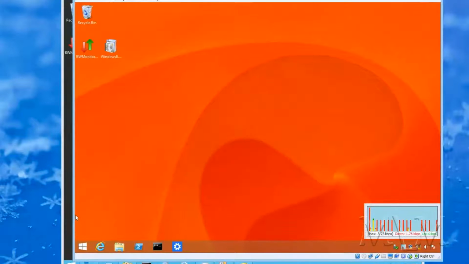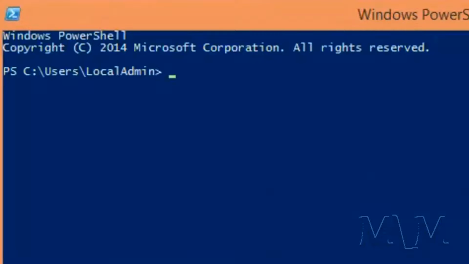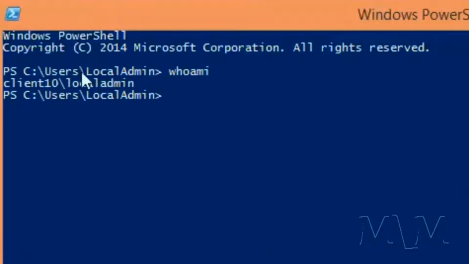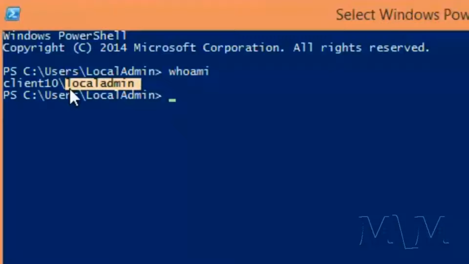First of all, here's client 10, here's DC01, alright? And right now, if I run whoami, you can see that we have local admin, which is just an account under the administrators group, the local administrators group. They're logged in, and it's client 10.